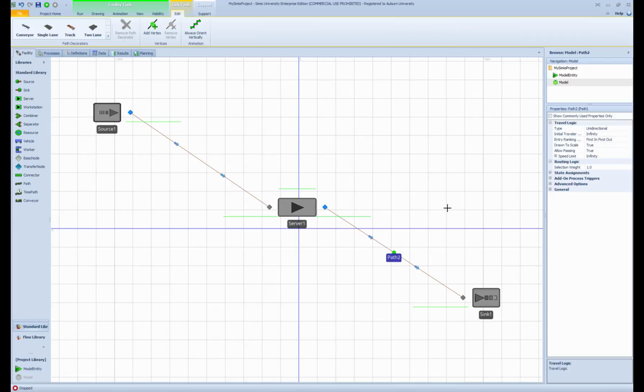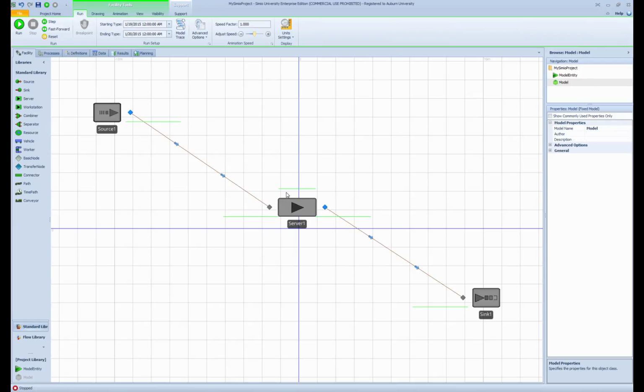And then again, in order to exit the multi-placement mode, I can just right click. So now we have our basic model implemented, and I can go ahead and run this model. As you can see, my source generates entities. They arrive at the server. If the server is available, they get processed. Otherwise, they wait in the input buffer. And then after they're processed, they move to the sink. The sink object basically destroys the entity that is leaving the system.